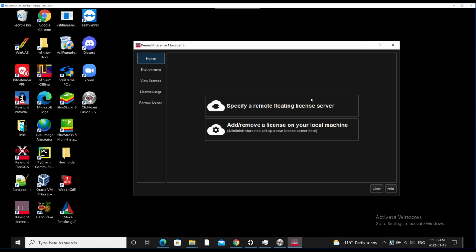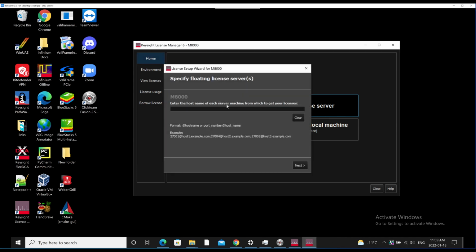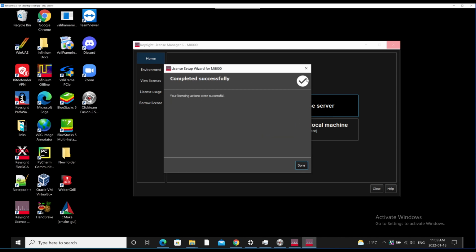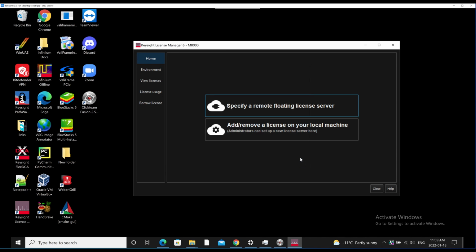And we need to first specify a remote floating license server. So in order to do that, we click here and we need to know the address. I do know the address and the format is @hostname. So my host name is 10.0.0.113 and we say next. Licensing action successful.